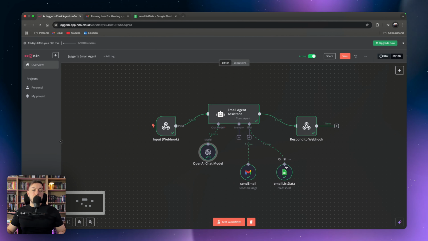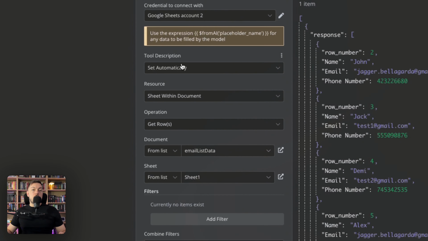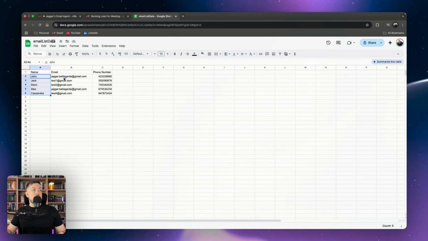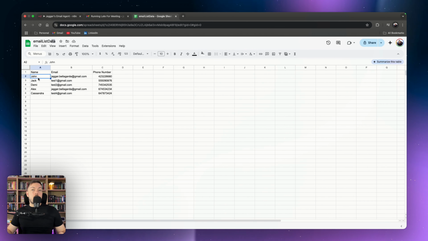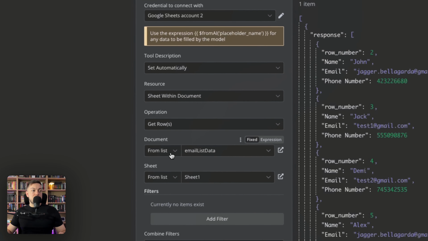So one is our email list data. Now this is just basically a Google Sheet that we're pulling in. And this is our Google Sheet that we mentioned over here, where we've got the users, the email addresses. So when you ask for, I want to send an email to John, it says, okay, this is John's email address. I need to send it to that email address. That's what this is being used for.